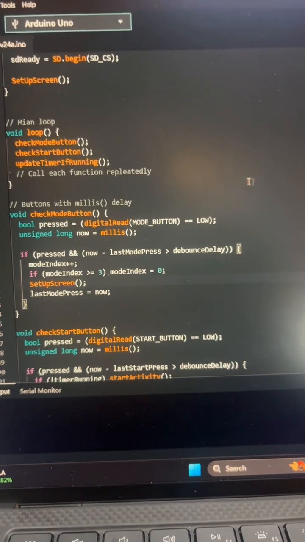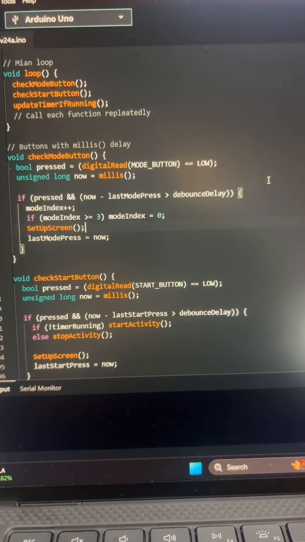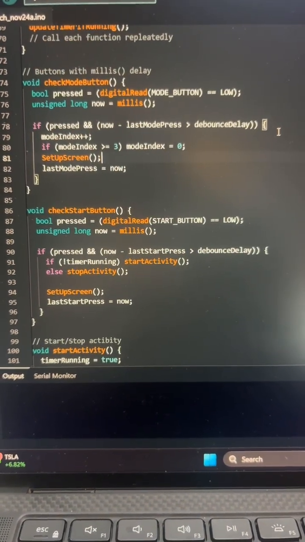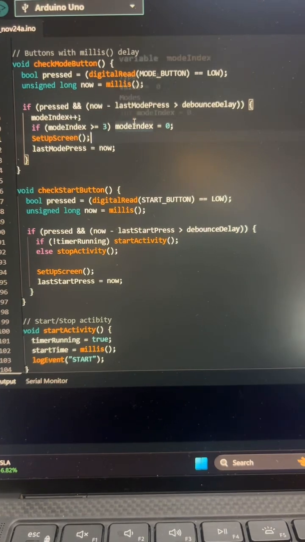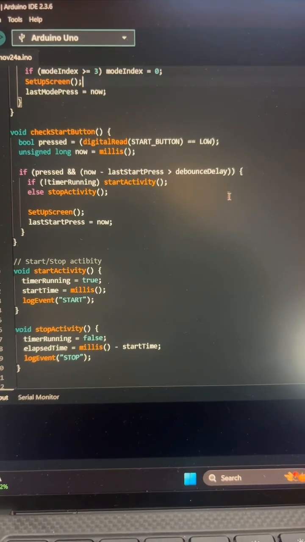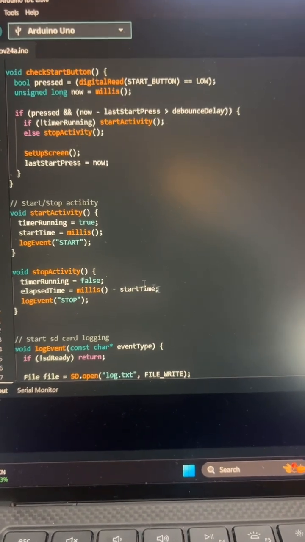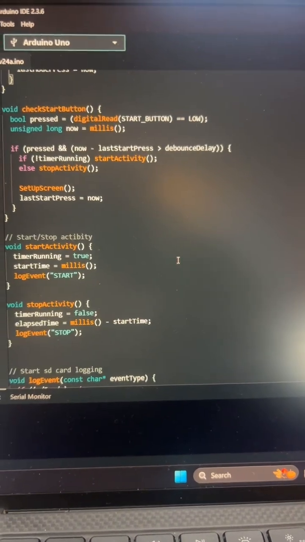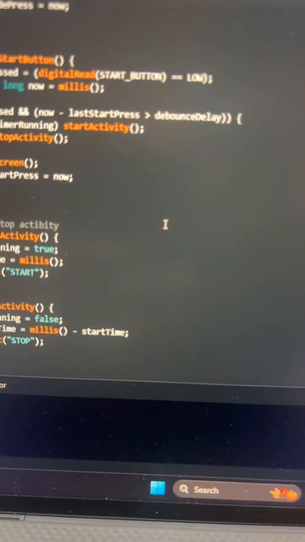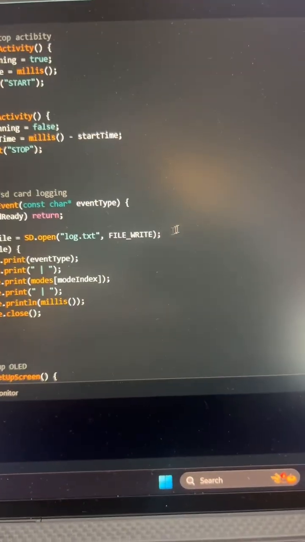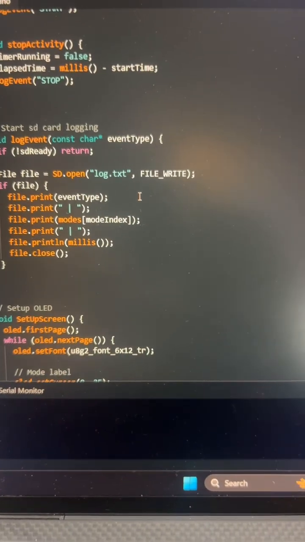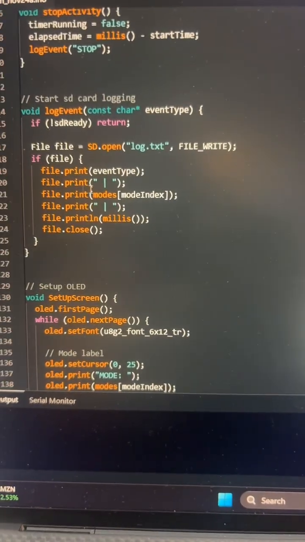continuously running these three functions that'll basically just update the screen based on the buttons pressed and log data to the SD card. This check mode button is the start one. So if the mode button's pressed, it'll cycle through the mode index and display each mode. And then the start button will use these two other functions to log events, and it'll change the screen based on whether an activity is currently being logged. They also use this log event function below that, which logs data to the SD card and then formats it.